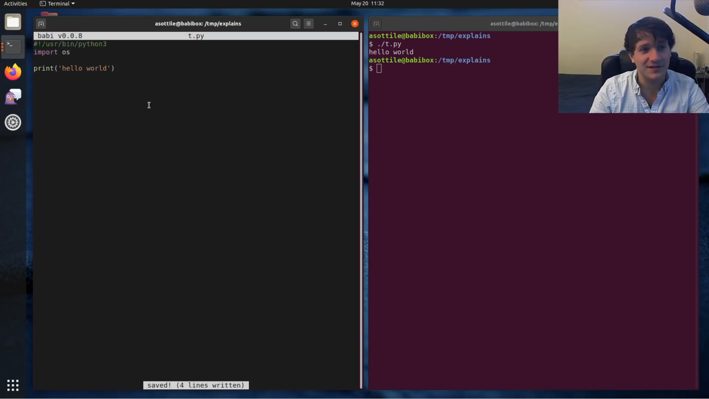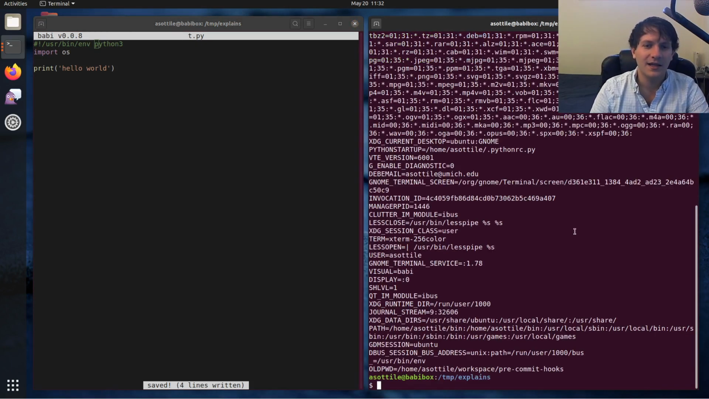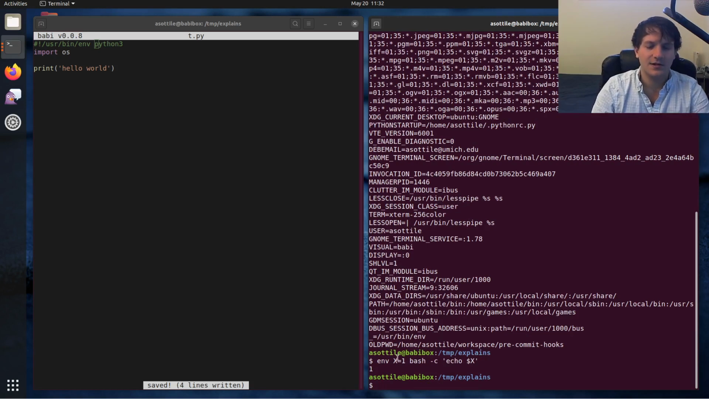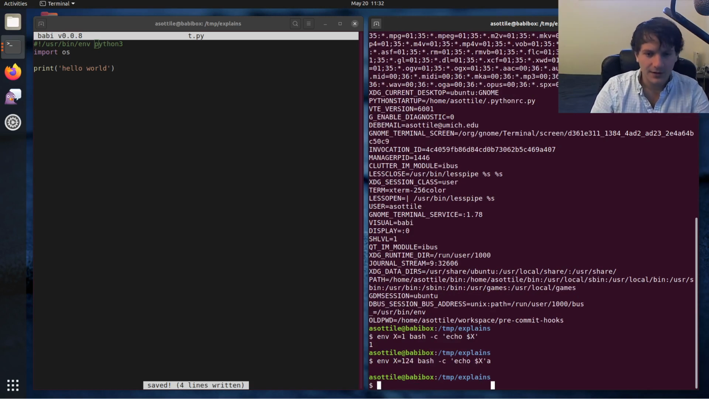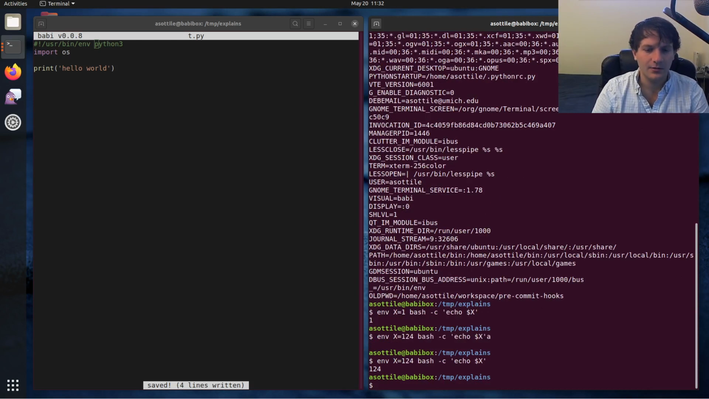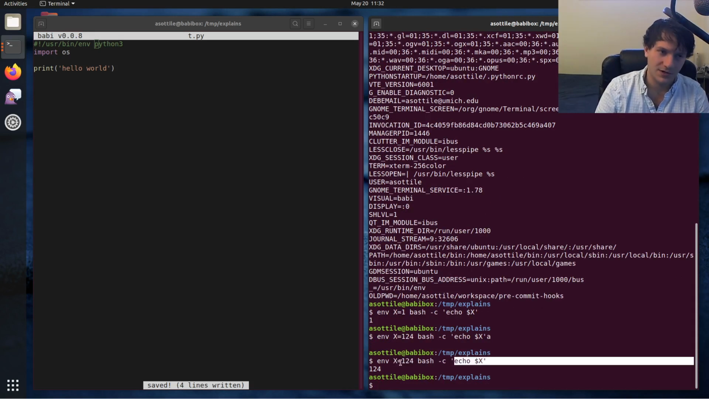And there's a little trick that gets used a lot with shebangs, and that is to abuse the executable called env, which normally if you call env, it just prints out the environment variables. But env has this other feature where you can run executables. So if you did env x=1 bash -c 'echo $x', you'll see that env can change environment variables and then run an executable. So you can see I set x to 124 and then printed out 124.